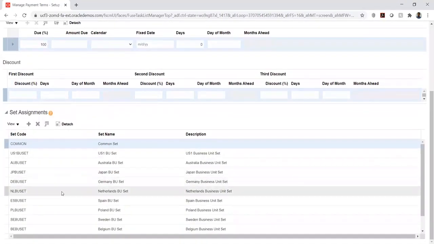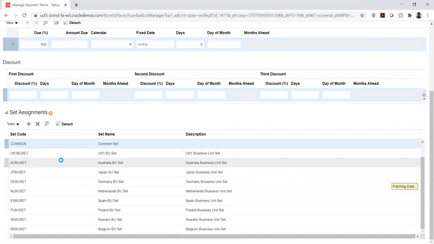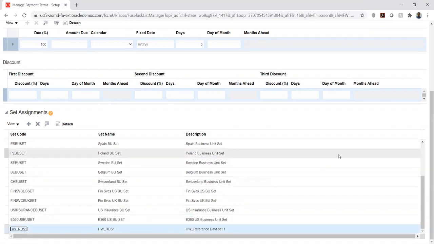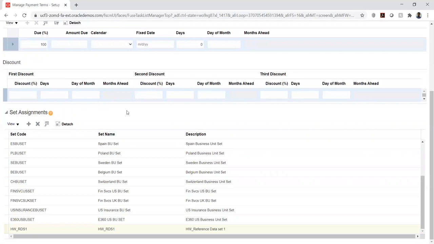And this is where I told that we have the common reference data set and we have our own reference data set. So we have created it, and let's check if ours has been attached already. So we have attached already, that is HWRDS1. What we have done is use the standard payment term that was given by Oracle, and all we are doing is attaching our reference set to this so that we can use it for the particular business unit.